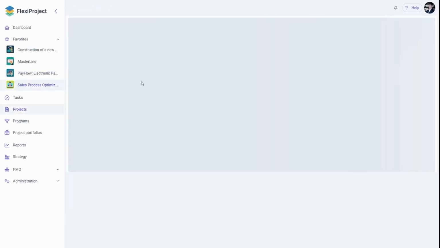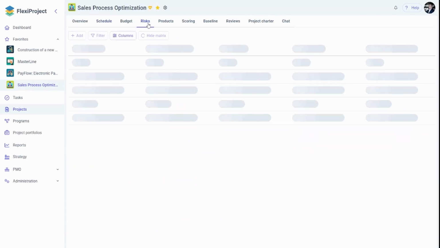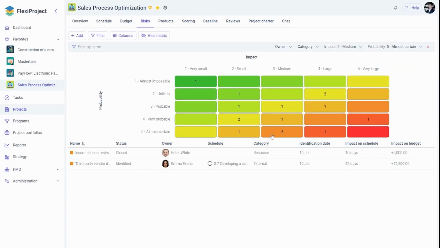How will this affect the project? If we enter an example project and navigate to the Risks tab, we will see all risks assigned to that project displayed on the probability and impact matrix we defined in the system settings. Clicking on a specific area of this matrix will filter the risks accordingly. We can quickly identify the most urgent risks.